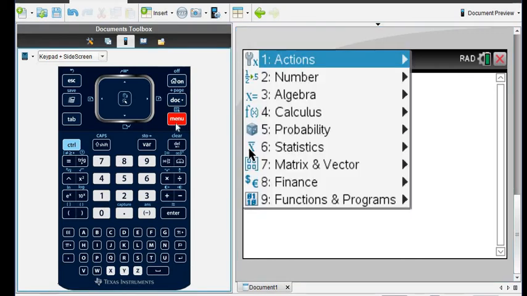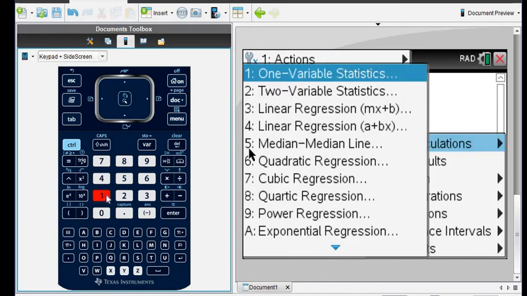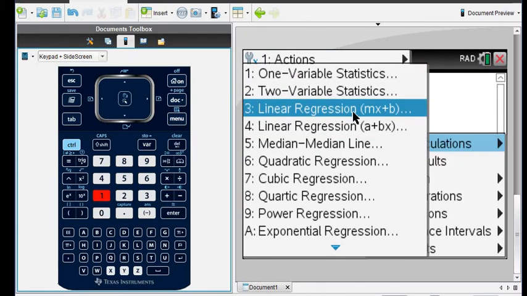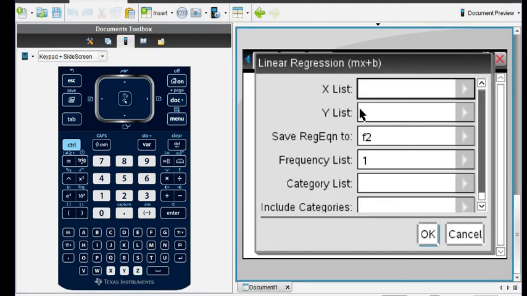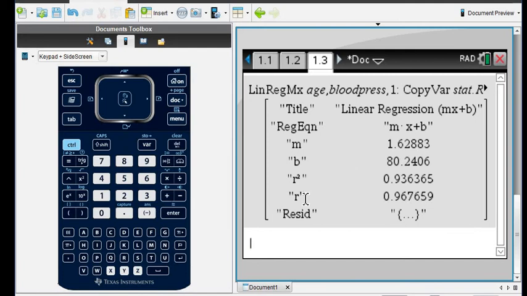After that, I'm going to go to Menu and Option 6, Statistics, and Stat Calculations. If you notice, there are 2 options for linear regression. I will talk more about this in another video, but in order to find your correlation coefficient, you have to use one of these. It does not matter which one you pick. I'm just going to choose Option 3. It's going to ask me for my X list. Remember, our X list was age and our Y list was our blood pressure. Then I'm just going to leave everything else as the default and click OK.